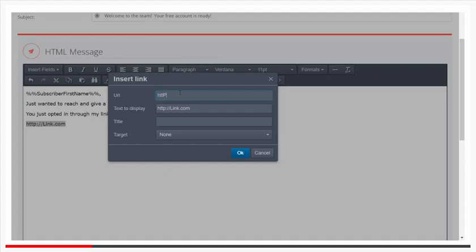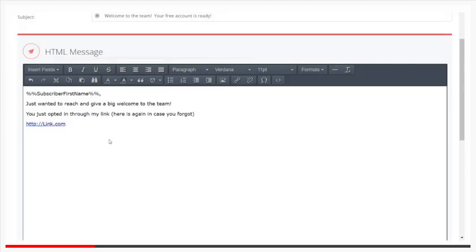So we'll just do the same thing just for the sake of the video. It doesn't really matter where it's going. I'm just showing you the process. And so you're going to set your link, and then we're going to click it. And now notice it becomes hyperlinked. And so when someone opens the email and they click on that link, you're going to get recognition of that in your statistics, showing how many emails were opened and how many were clicked.